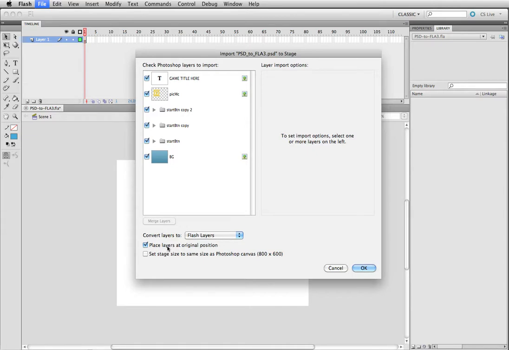Place layers at the original position, so all our layers will be placed where they were placed in Photoshop. Set stage size, same as Photoshop. That is really cool that they have that. 800 by 600, it's even telling you what your size was in Photoshop. So we just say, hey, match it, so we don't have to worry about moving things around. So very important, these 3 little things here.